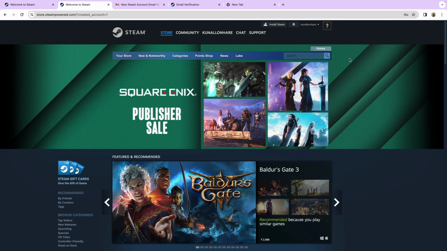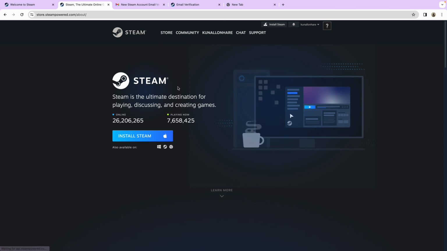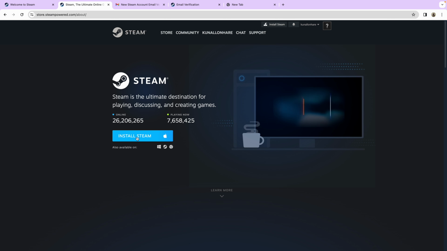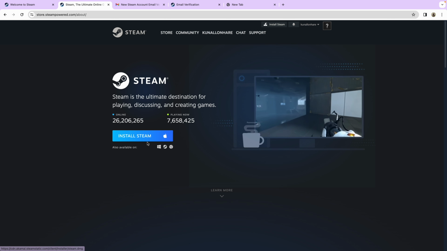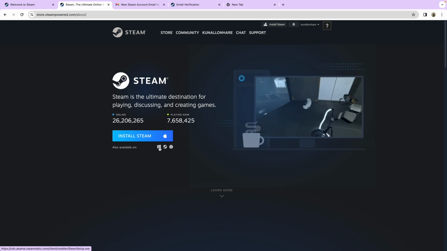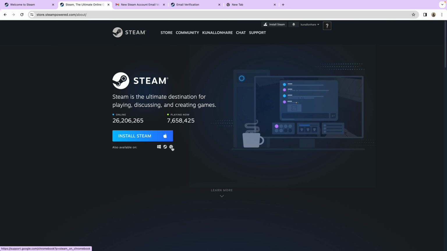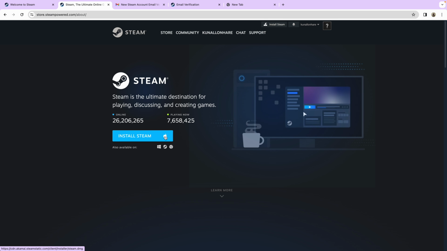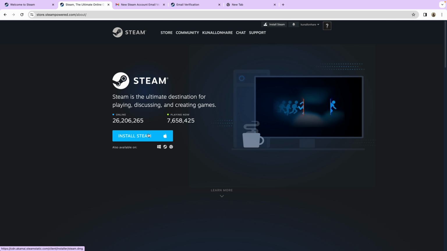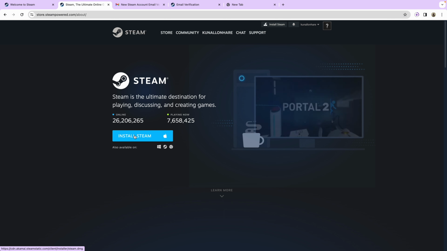Now what you have to do is click on the install Steam button. Just click on this install Steam, and you can see it automatically detects which computer you are on. In case you are a Windows user, you can go with the Windows option, and the same for Chromebook users. But in my case, it has automatically detected that I am a Mac user. Just for a cross check, make sure the Apple logo is here. Then just click on install Steam.